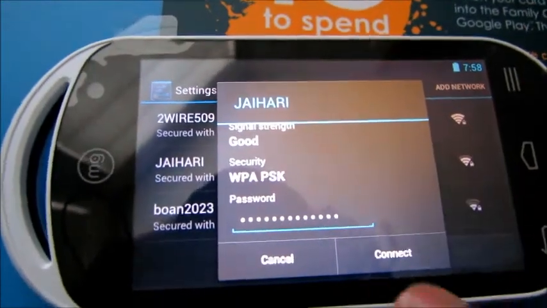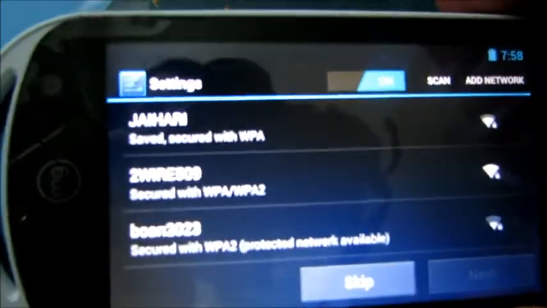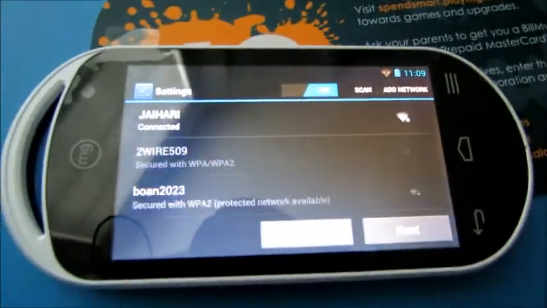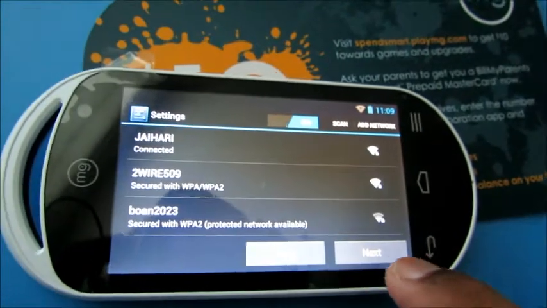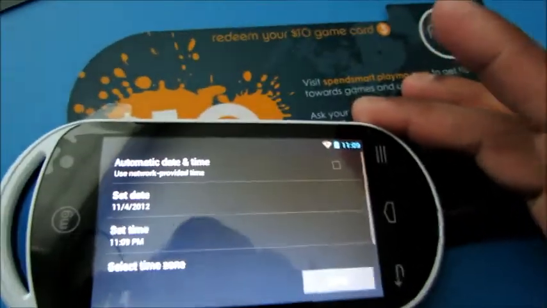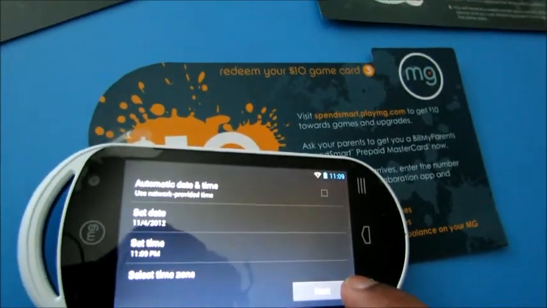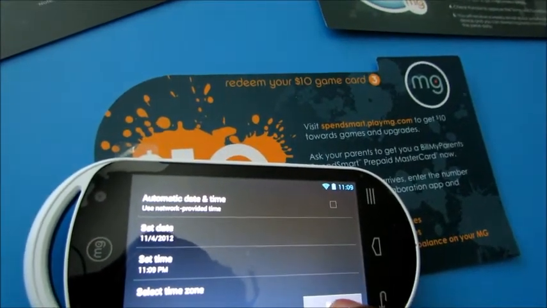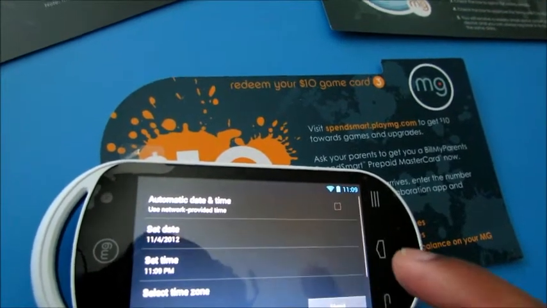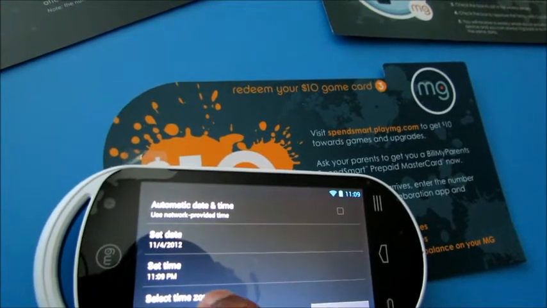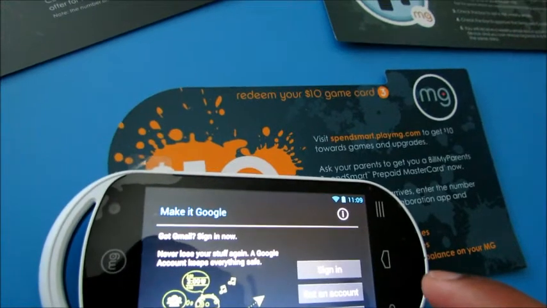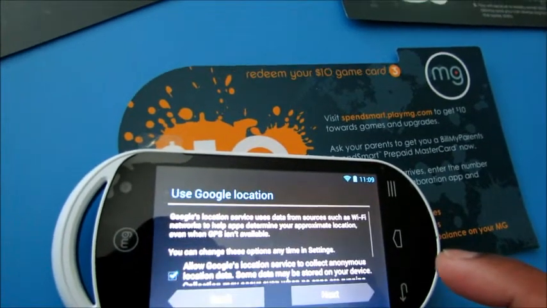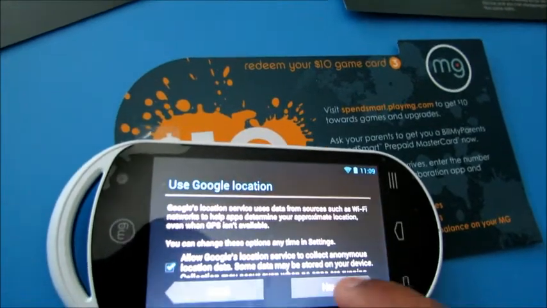Okay, once I've entered the password, I say connect. Once connected, then say next. Automatic date settings, so accept, next. Let's set the time zone. Okay, I will set up the Gmail account later. Use Google location, allow Google's location. Yeah, that's fine.